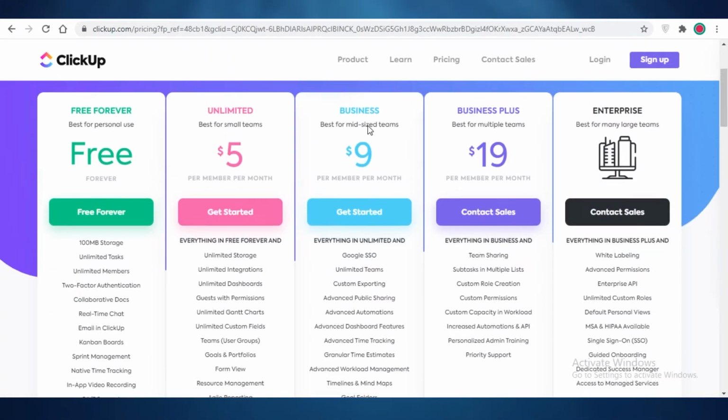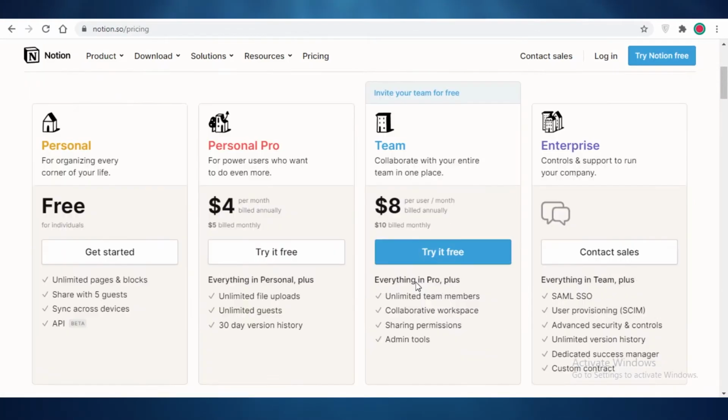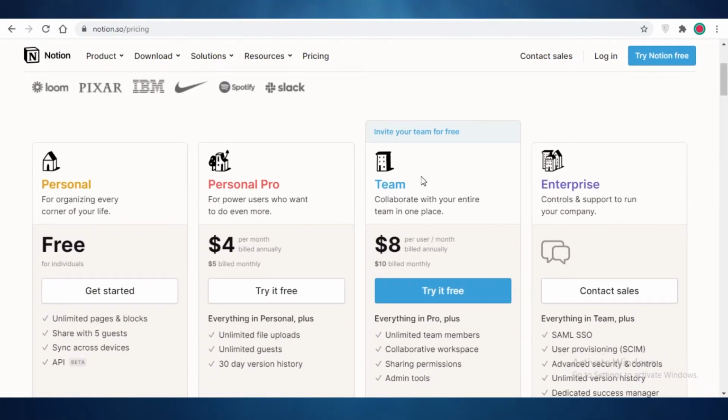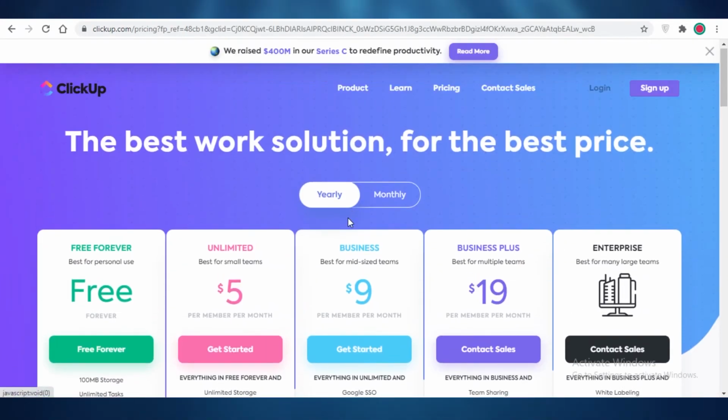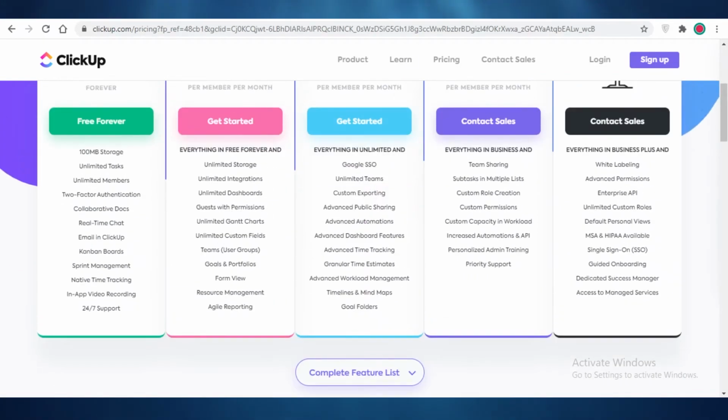Now, if we were to compare some of their paid versions or their standard versions that they usually recommend, you can see that the team version here on Notion starts at $8 if it is billed annually, while the business version on ClickUp starts at $9 if it's billed annually, where on ClickUp you will get Google SSO, unlimited teams, custom exporting, advanced public sharing, advanced automations, dashboard features, time tracking, granular time estimates. You also get workload management, timelines, and mind maps.